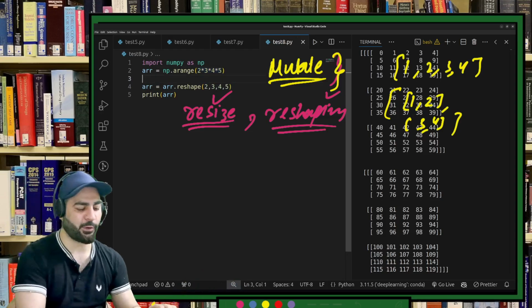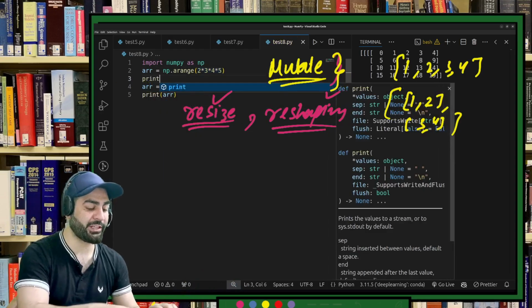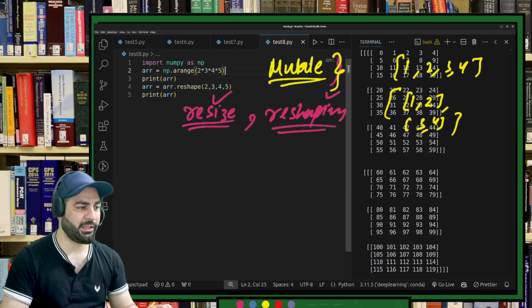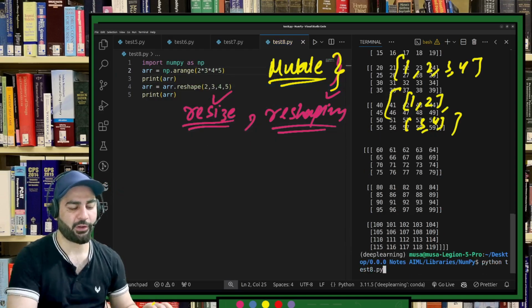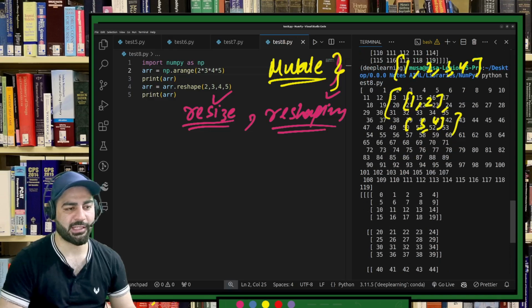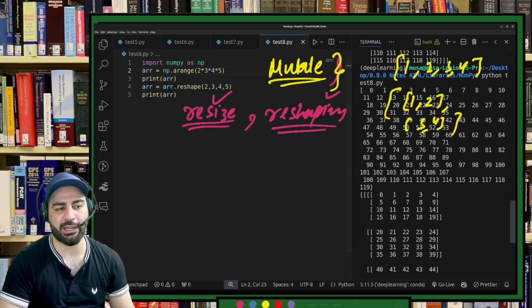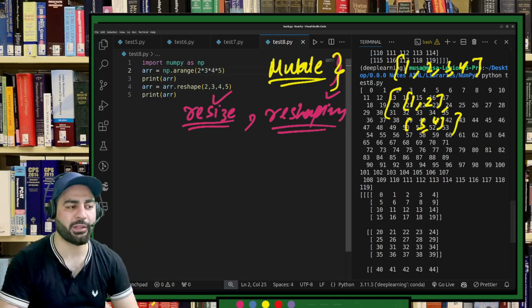Okay, if I just print the array before reshaping, you will see these 5 factorial number of elements get created. So you got elements from 0 to 119. Now consider this like this. So I want to reshape it like this.